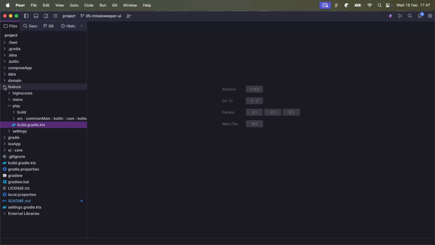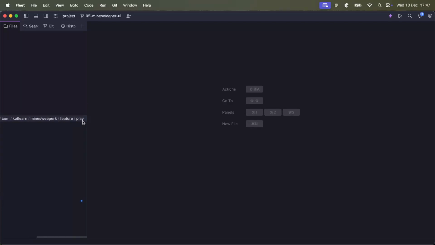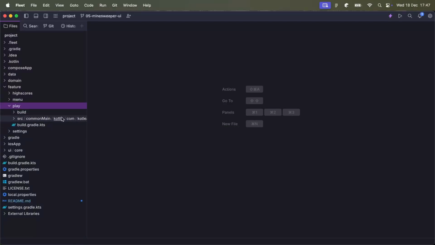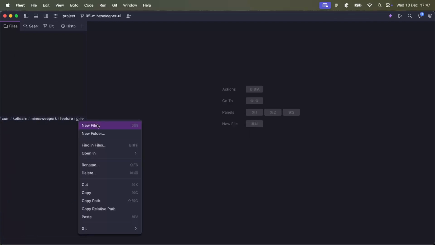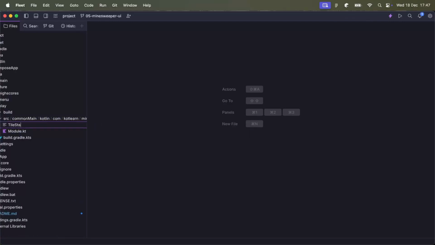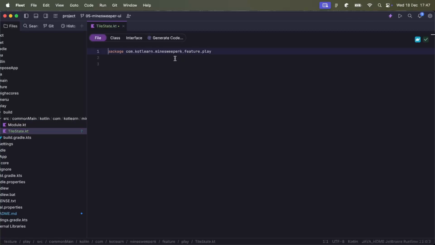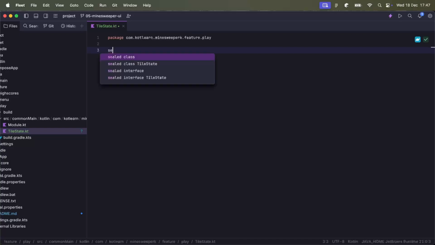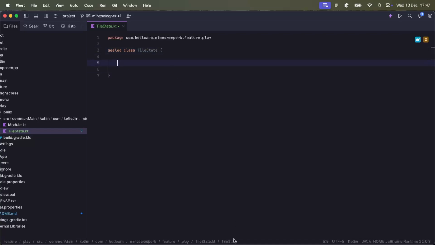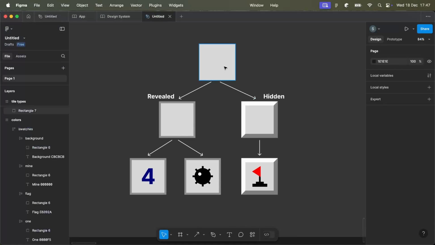So we can start by going to the appropriate feature module, which will be play for this, and within the Kotlin code we can add a new file and we'll name it tile state. So within here we'll need a sealed class, and that will be named tile state. If we look back at what it's going to look like, we can see it branches off into revealed and hidden.